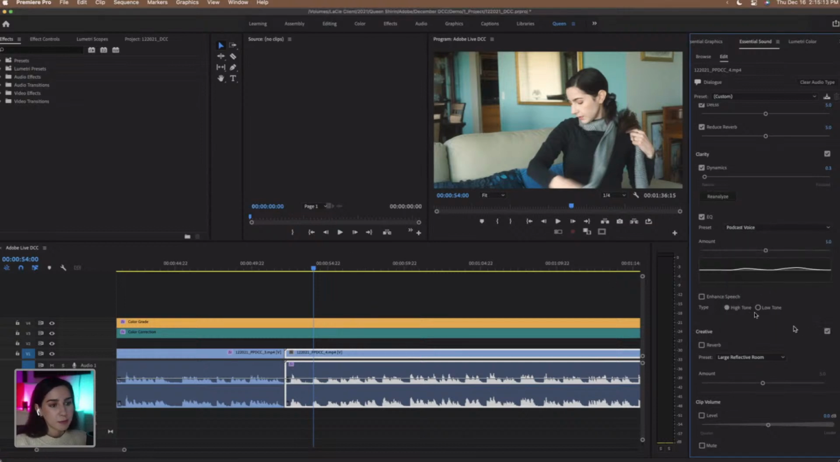And you'll see right below it, you also have an option to enhance your speech. So based on your voice, whether it's a high tone or a low tone, you can choose which one it is and it'll enhance your speech. But I'm gonna leave that checked off for now so that we can compare and see the difference that makes. So let me just play the podcast voice for you.